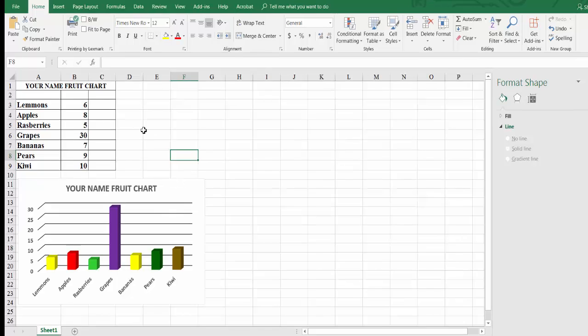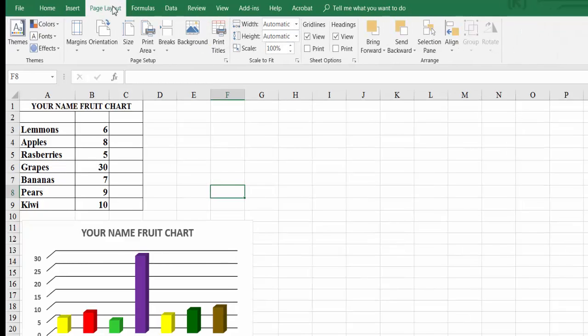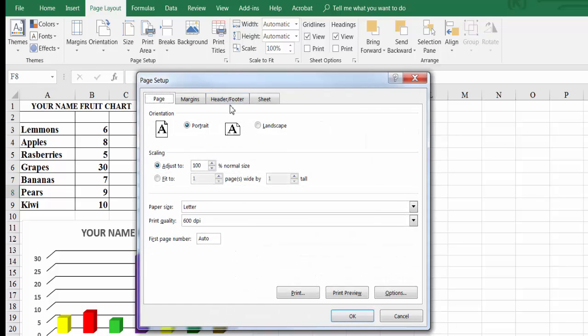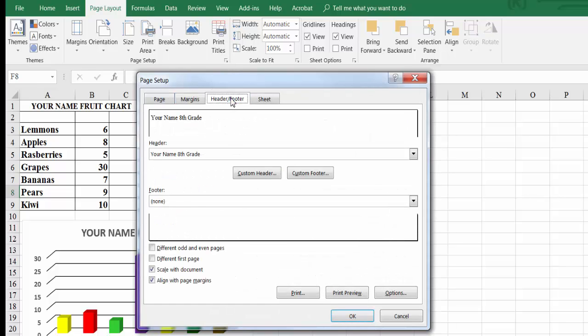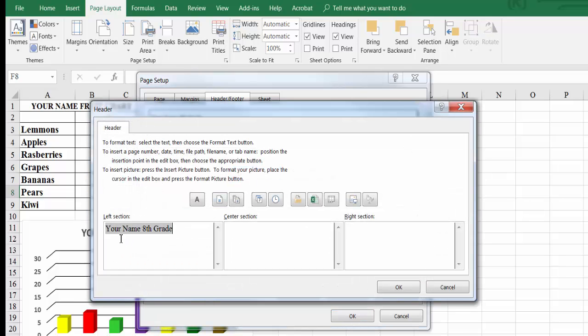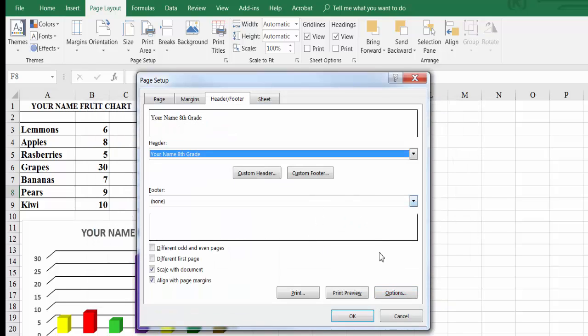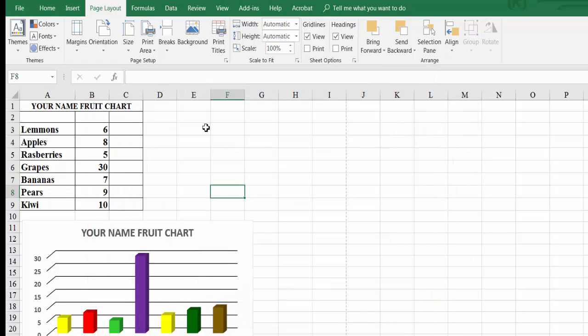Now, the next thing we want to do is click on Page Layout, and upon doing so, you see the word Setup. Click on the little down arrow, okay? And then you have Header and Footer. And under Header and Footer, Custom Header. And what we like to have you do is type in your name, 8th grade or 6th grade or 7th grade, whatever it is, and simply click on OK. Then click on OK again. So when you print this out, you'll be able to see all of that.